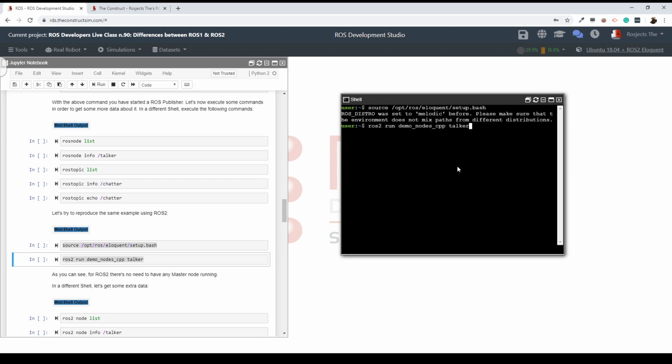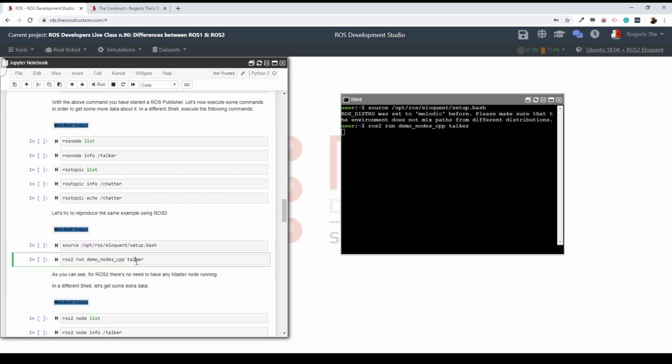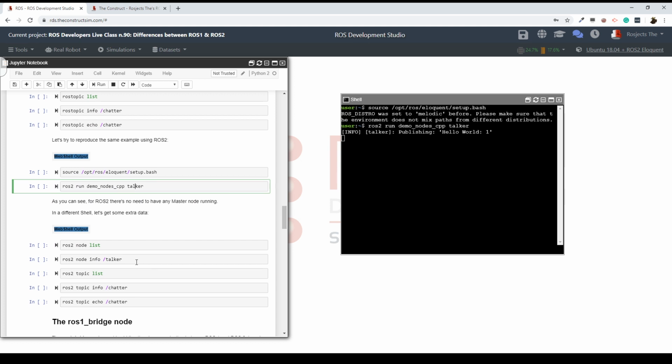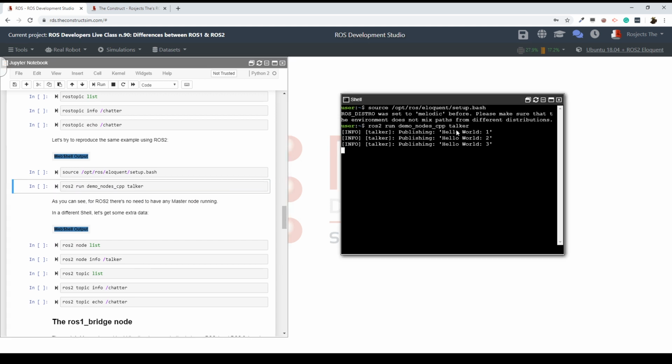This is the equivalent to the rosrun command from ROS1. Yes? In ROS2, the command is executed like this: ros2 run, then the name of the package and the name of the node. Yeah? Then let's run this command. There we have it running. But is this actually working? Yes, there we have it.